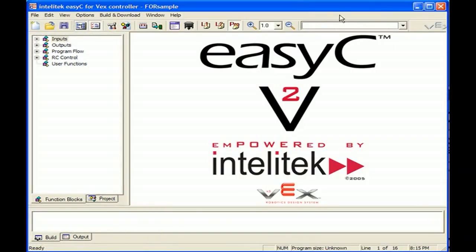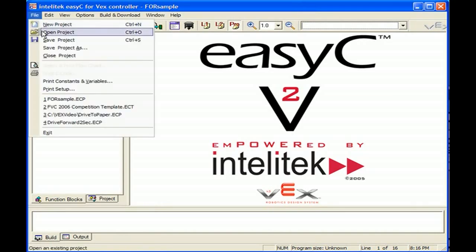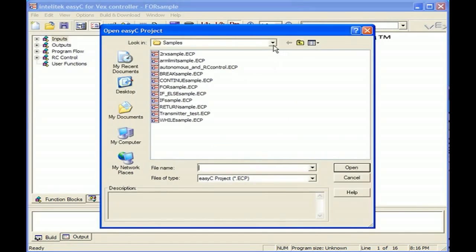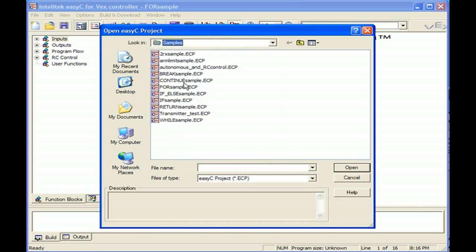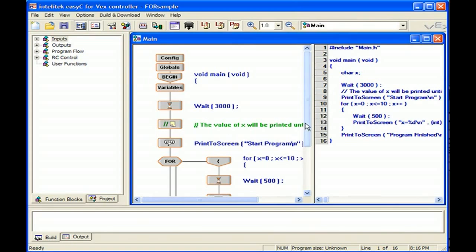Another really useful feature of EasyC is the samples which come with it. So for instance, if you do File and then Open Project, there's a samples directory which is on your C drive in Program Files, in Intellitech, EasyC for Vex, Projects, and then Samples. There's a whole bunch of sample programs that show you how to work different kinds of statements and different kinds of blocks in EasyC. So for example, if you wanted to know how to work a for statement, you could click for sample, and here's a program ready to go that shows you how for loops work, and you get an idea of how this stuff works, and you can download it and try it in your program.